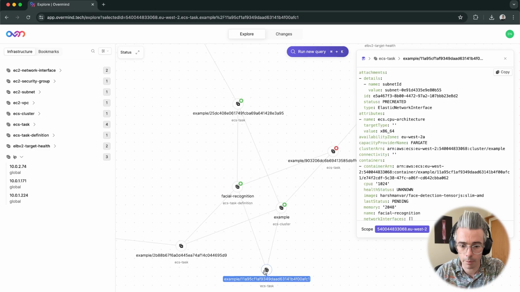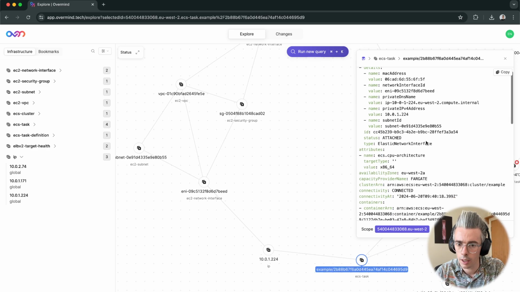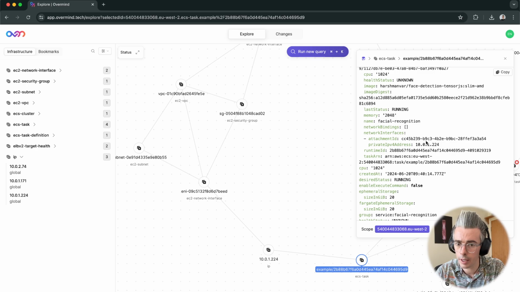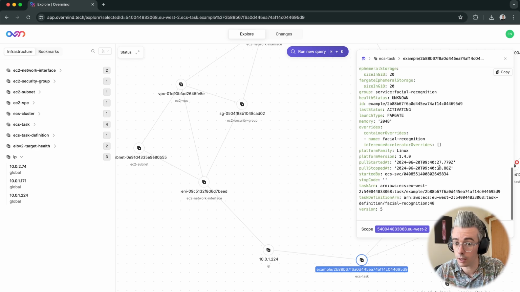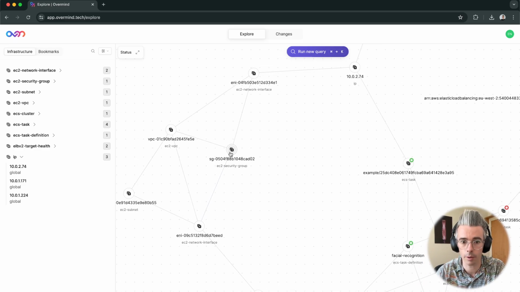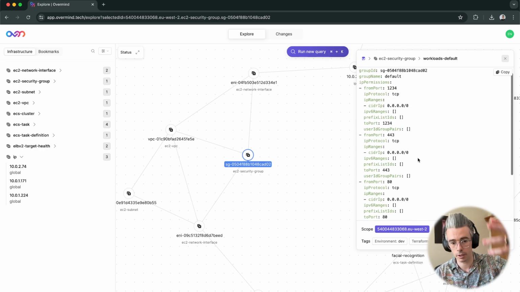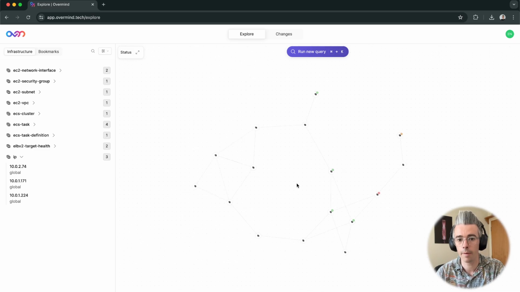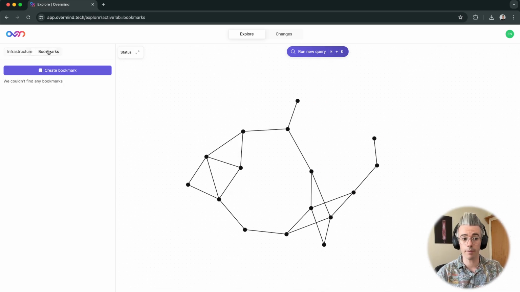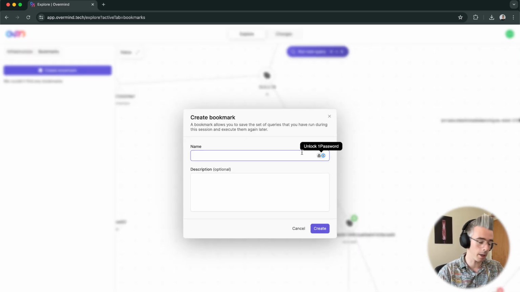And we can keep expanding beyond this. So this task doesn't have anything. This task here is running, but there isn't a load balancer pointing at it. We can also see the network interface, the security groups that these network interfaces are in. This is going to give us the permissions that they have to access those tasks, all that sort of stuff. Now, we can save this. So if this is our facial recognition application, we can create a bookmark.